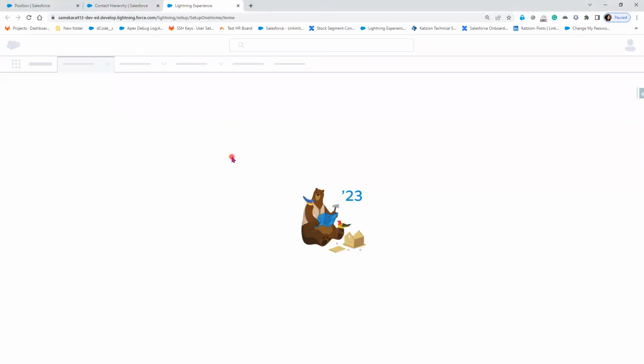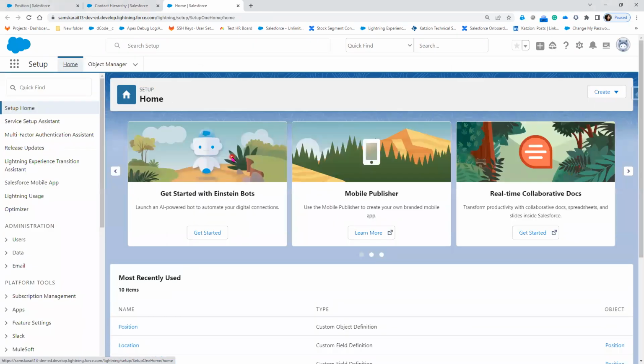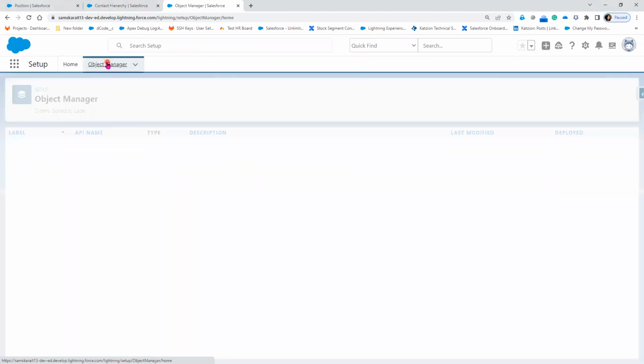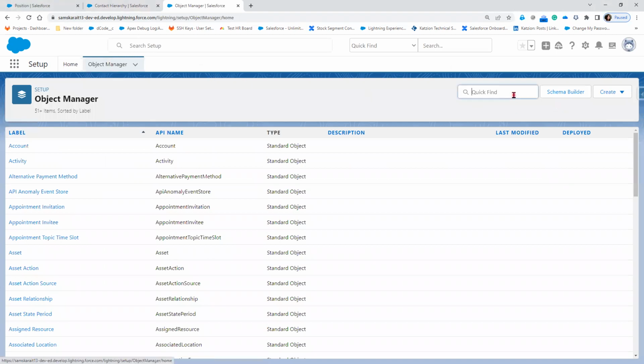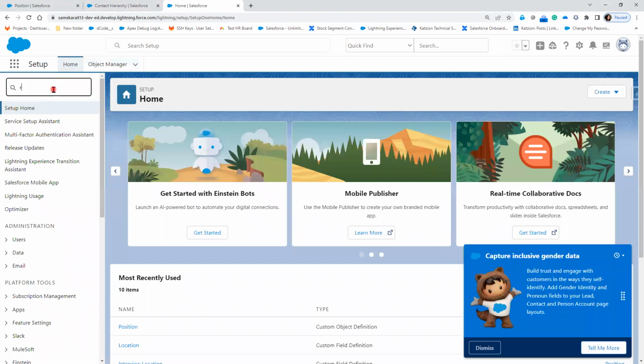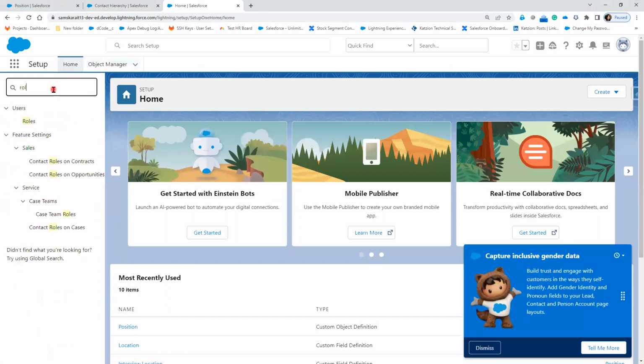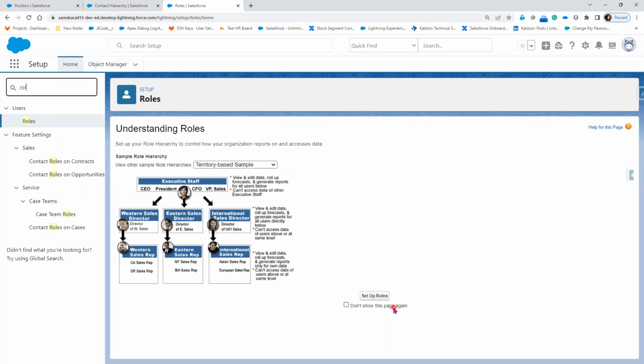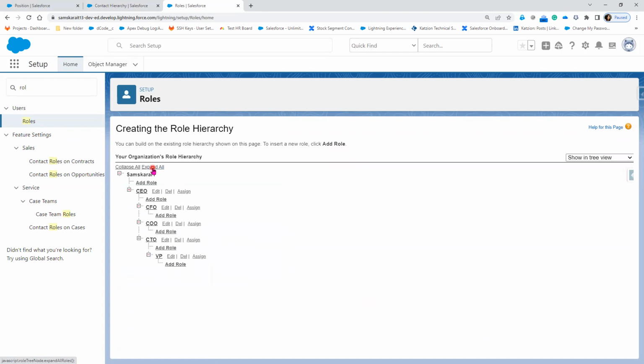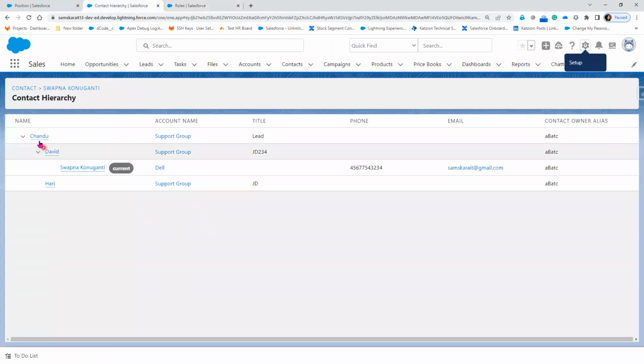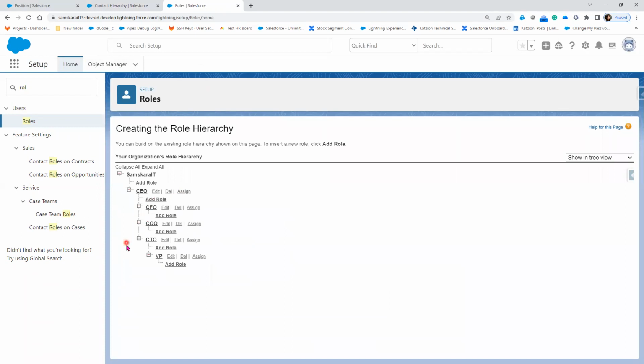Now let's go to Setup. In Setup, go to the Object Manager. In the Object Manager, we have to go for the hierarchy, so roles. Let's go to the roles. Setup, roles, expand all. Now here is Chandu. Expand everything. Now, Chandu reports to whom?